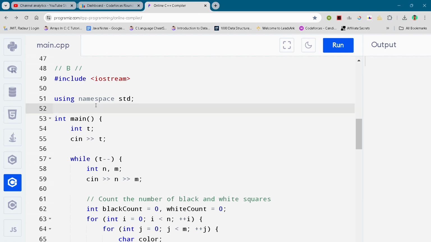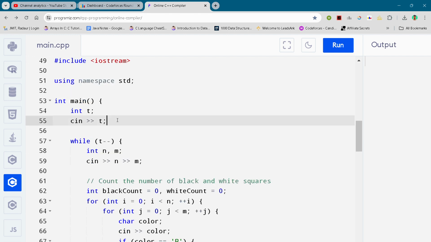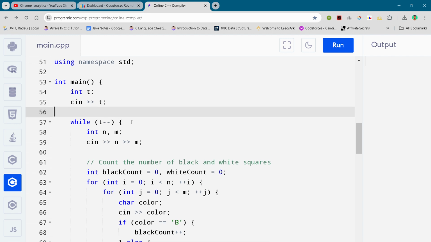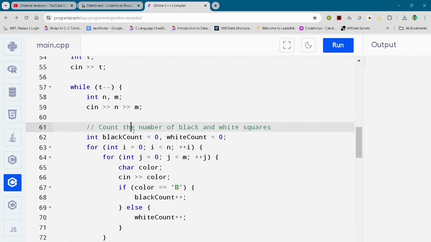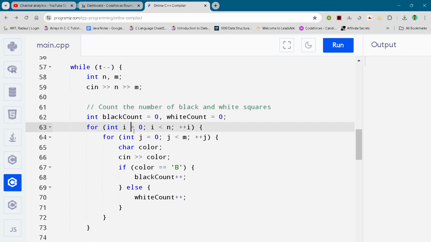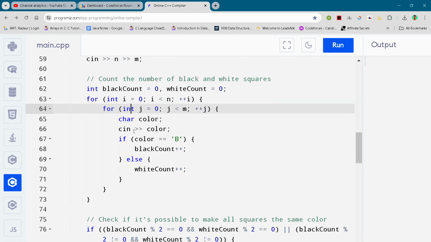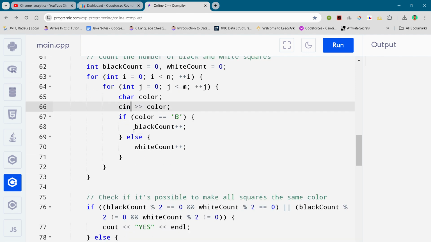Now coming to our code. So here you can see this. I have done the complete code and I have uploaded solution A as well, so you can check it out on my channel. I'm just scrolling it down. You can either slow down the video or pause the video to write your code.